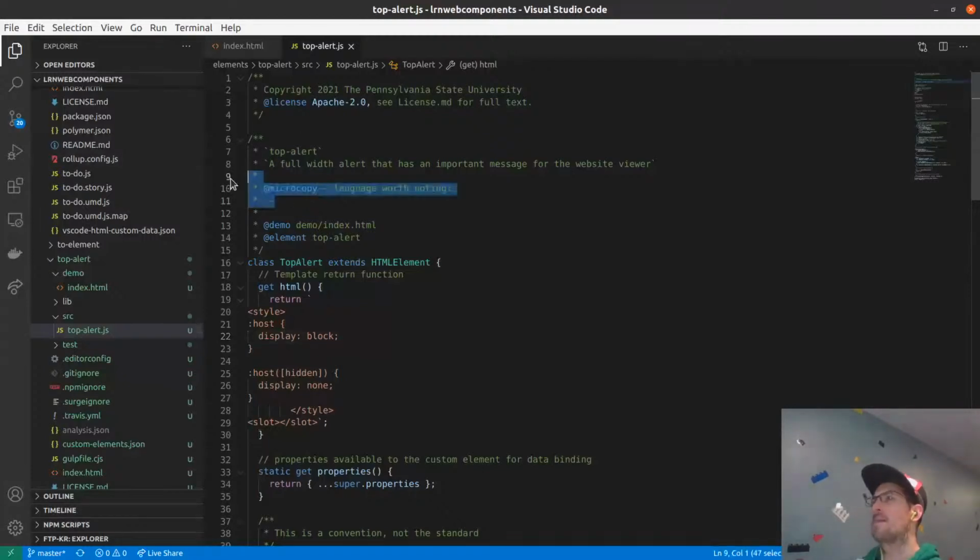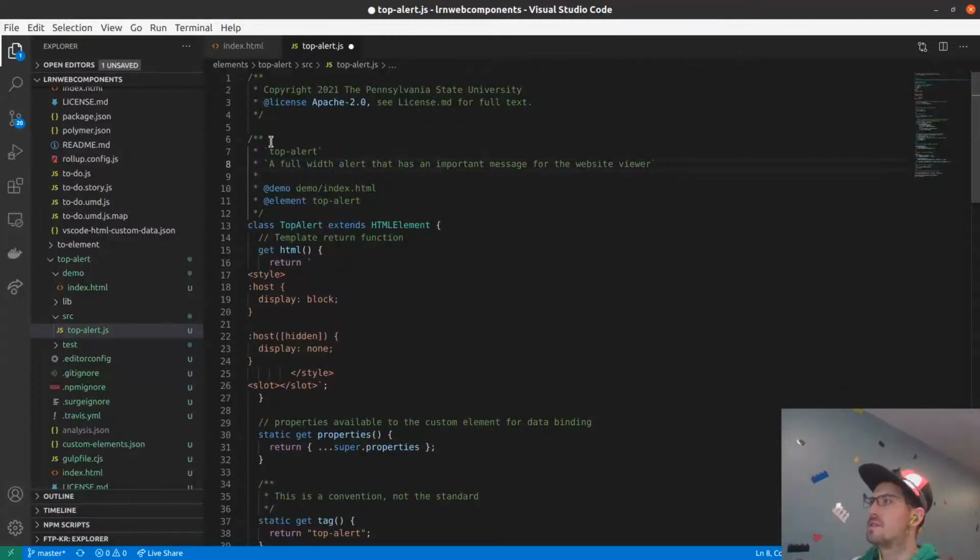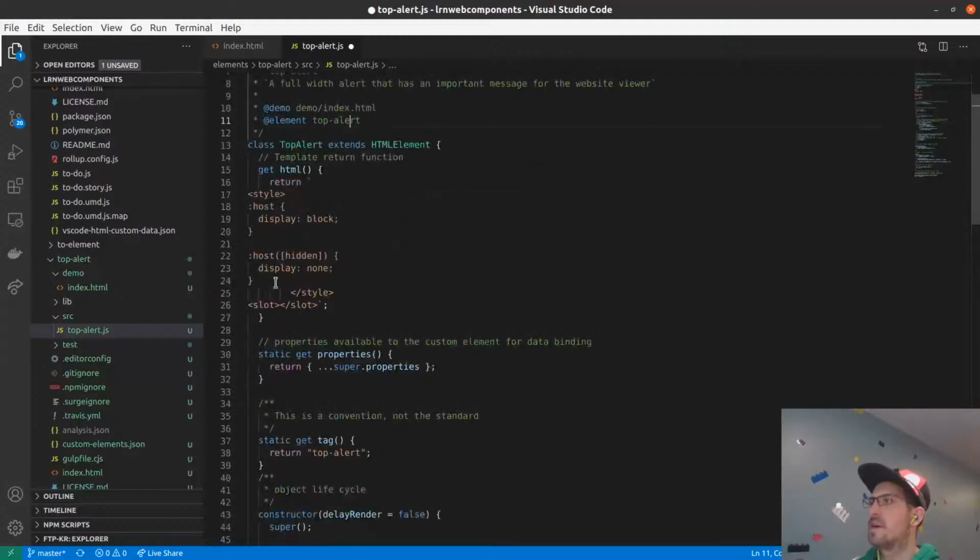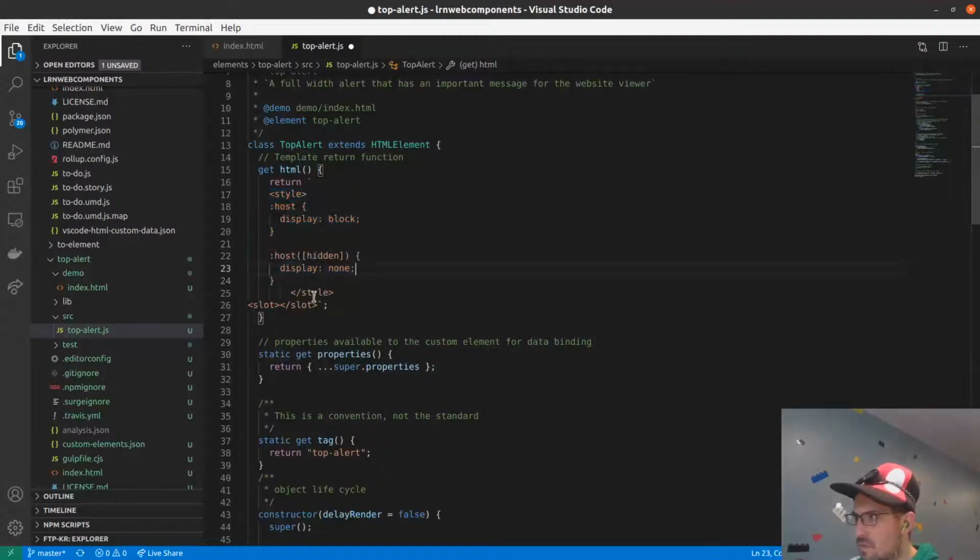But so it says there's a demo. This is called top alert. It's got copyright info in there. All right, so my element is nothing, right? It's just style and then a slot. And that is why you see what the content is in a slot.